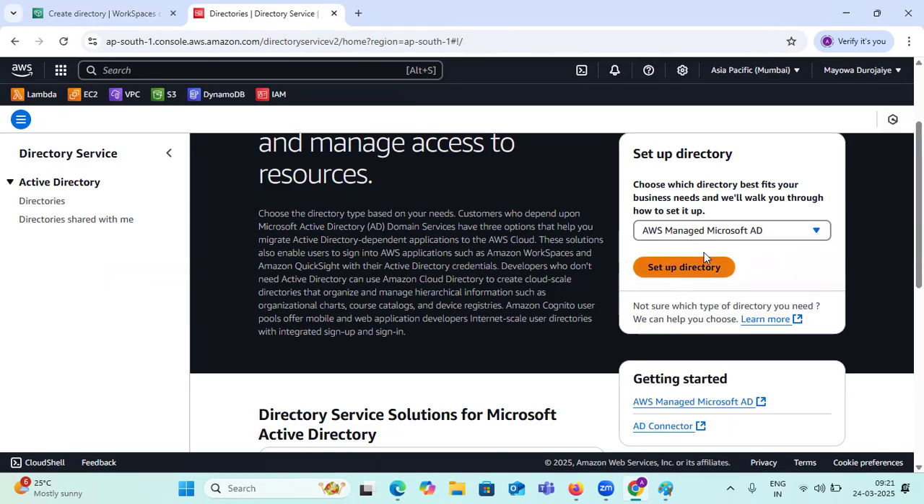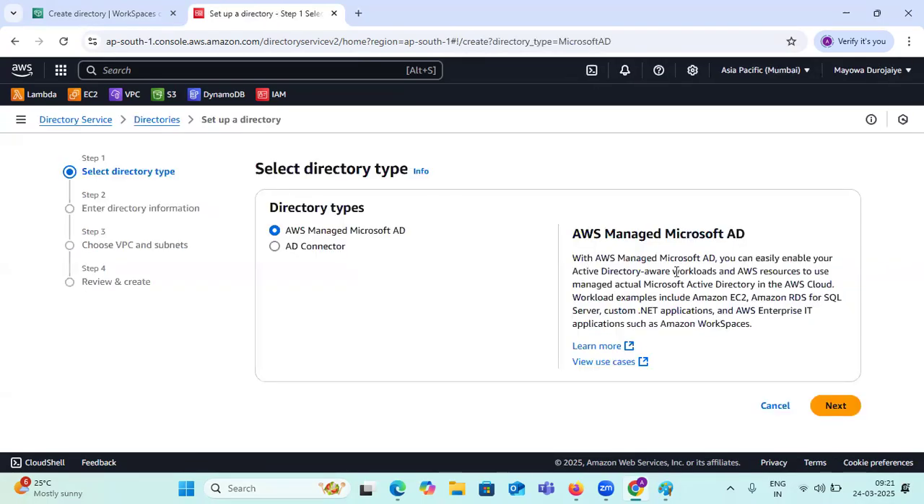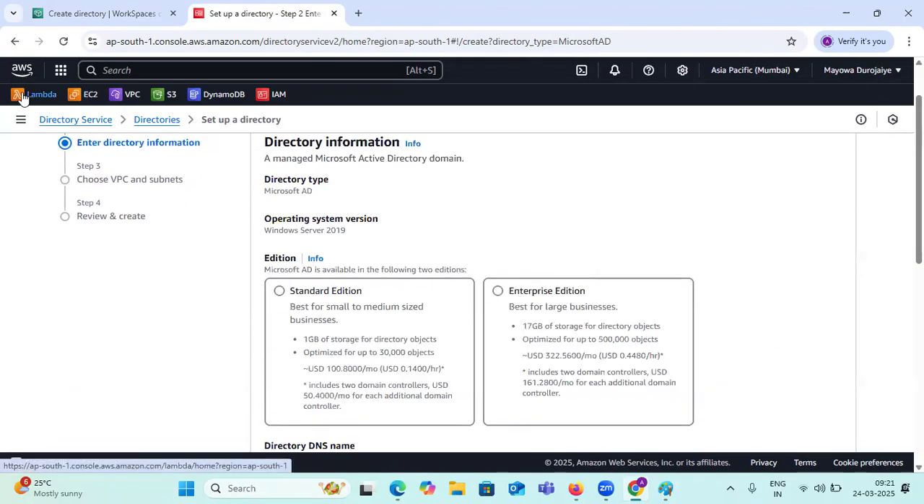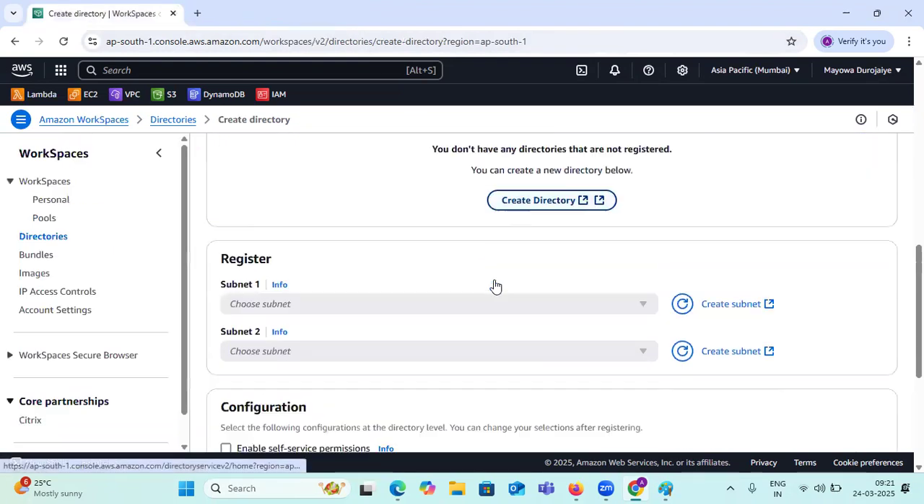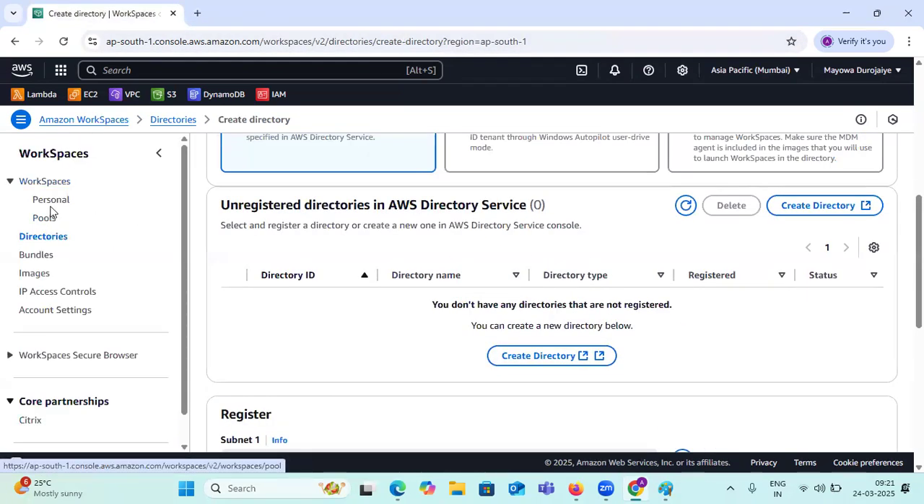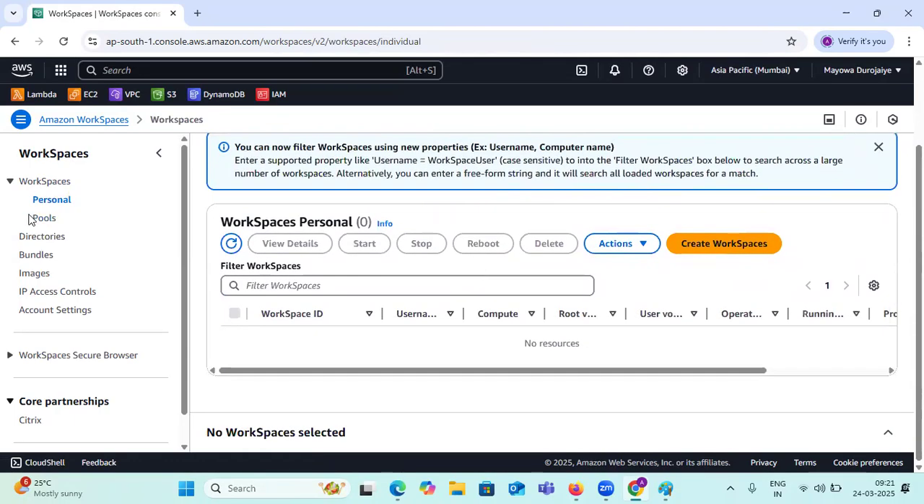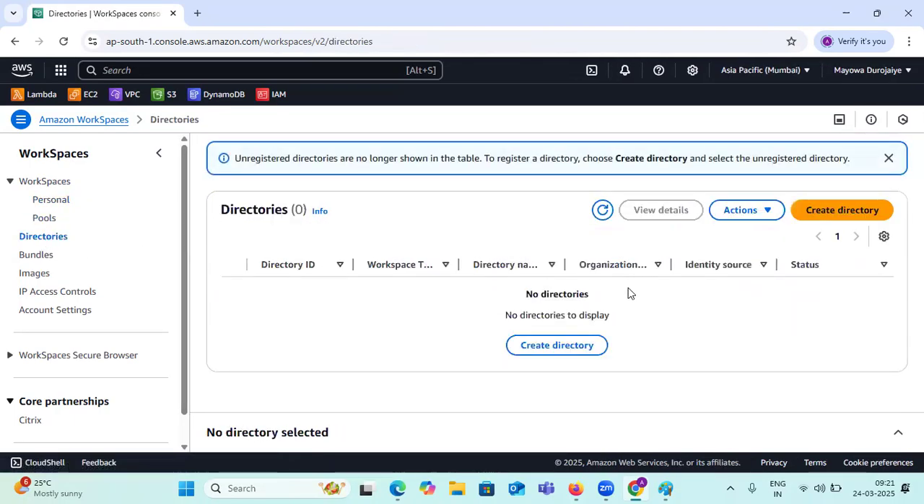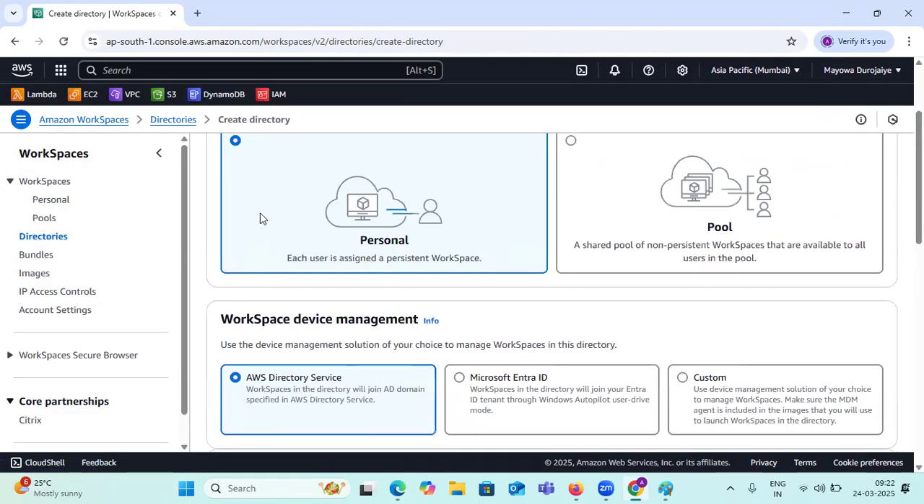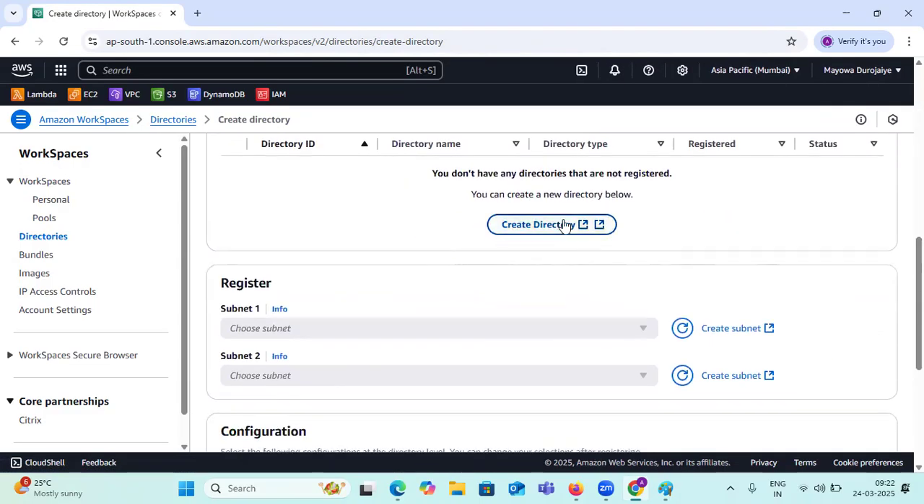There is one more option based on your directory. So simple directory, it's not showing. Come back. Workspace, personal, create workspace. Okay, create a directory. Yes. So this option sets up Active Directory.